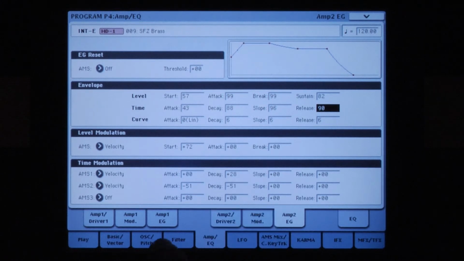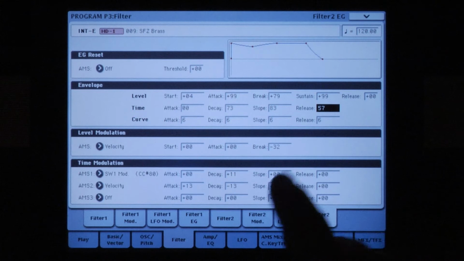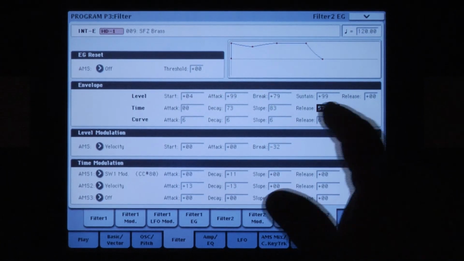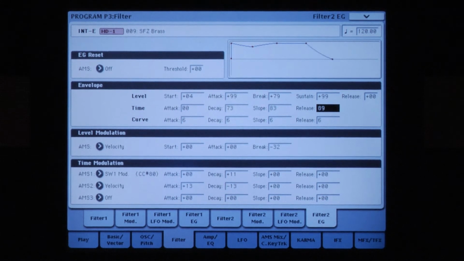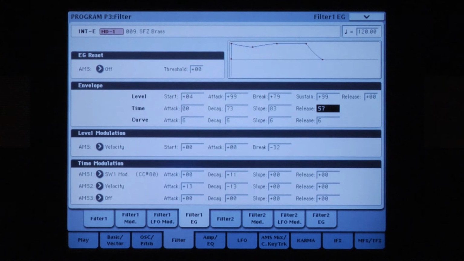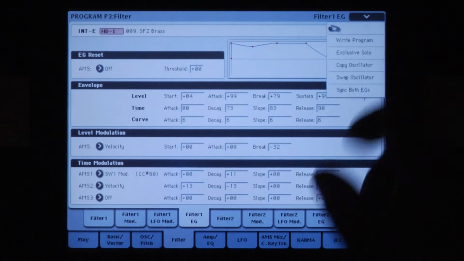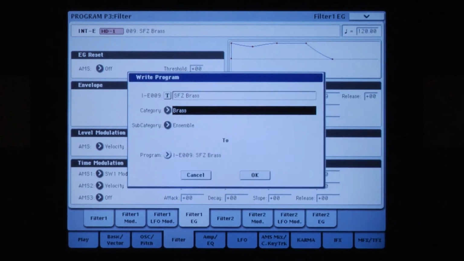Well, this particular sound is using the filter, and if I rub my finger along the ribbon, the filter opens up to fake the crescendo. So the filter release is also going to be set to 90. And that's the filter for the second oscillator, so same with the first. There we go. And what he did is save that to another slot.